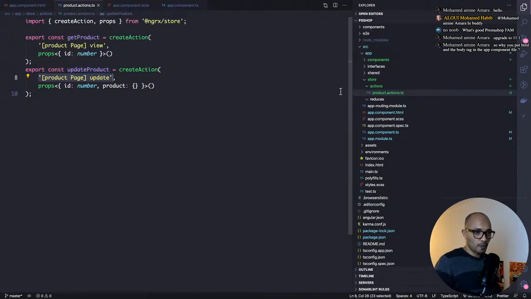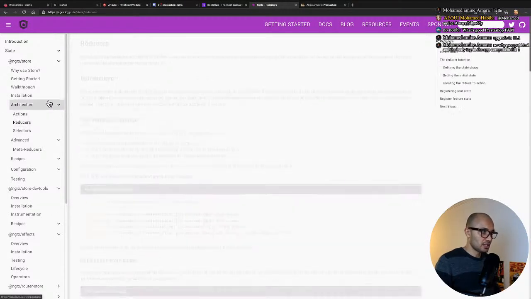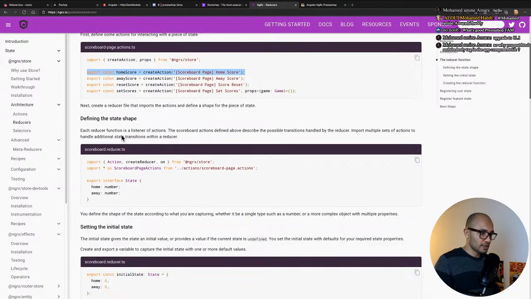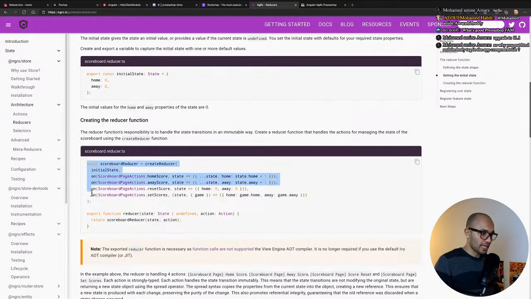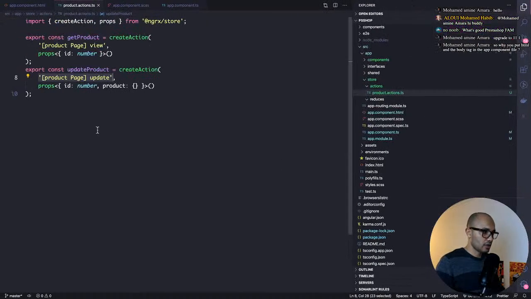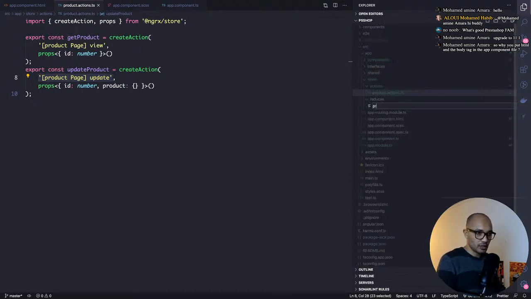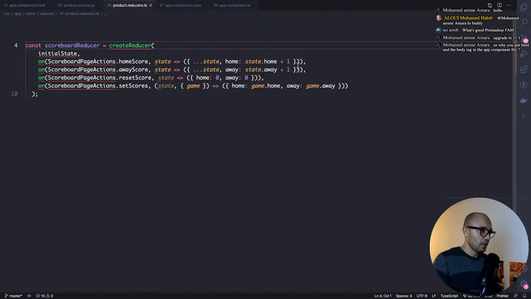Okay, so to create reducers, again, it's pretty simple, and the documentation is well built and well documented. So this is basically how to create an action. But to create a reducer, this is how we can do it. So I will go ahead and copy these things quickly, and I will explain this later. So here I'll go ahead and create product reducer here, and simply paste that thing right there, and let's talk about this.